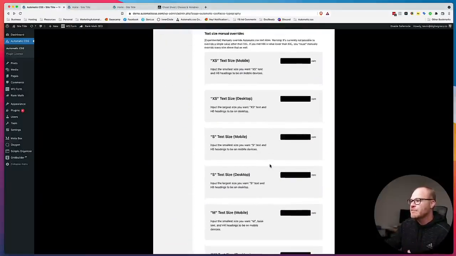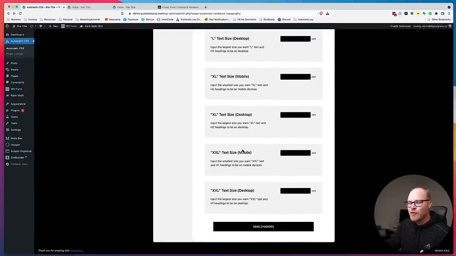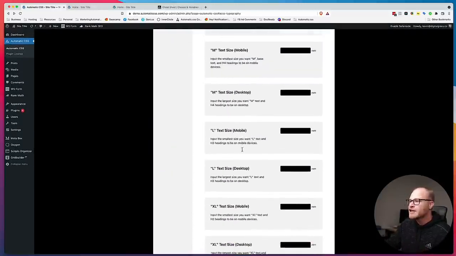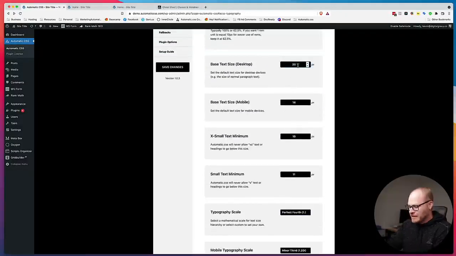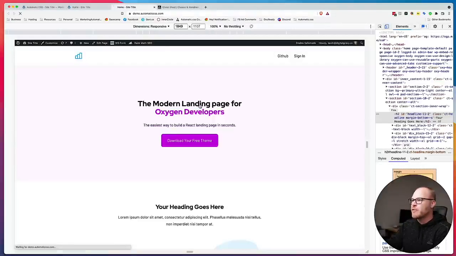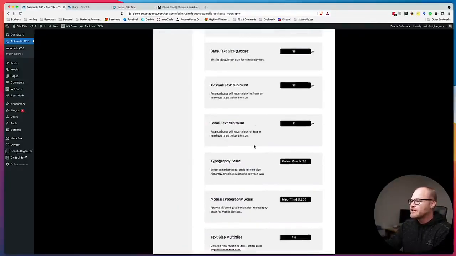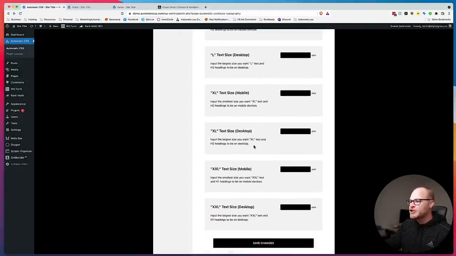You can also come down here and simply override the heading sizes. So let's say I wanted my perfect fourth scale. I want 18 as my base text size. I'm going to hit save. We'll get us back to where we were. Now what I'm going to do is just override my H1s.